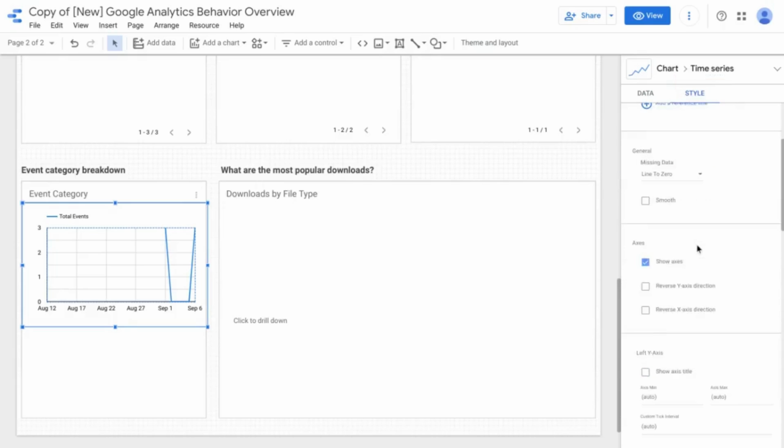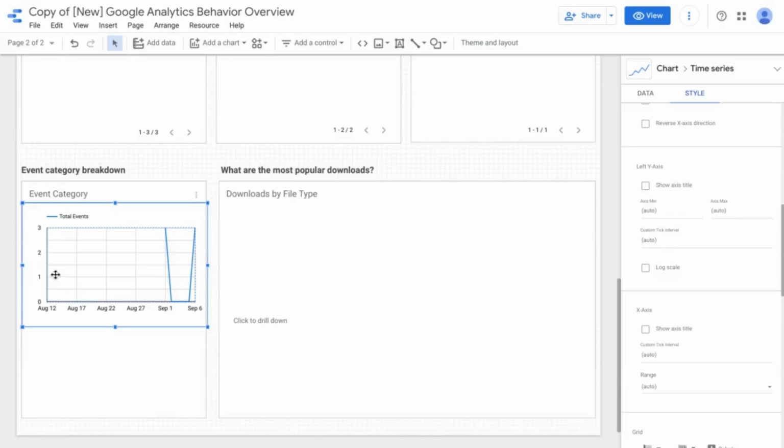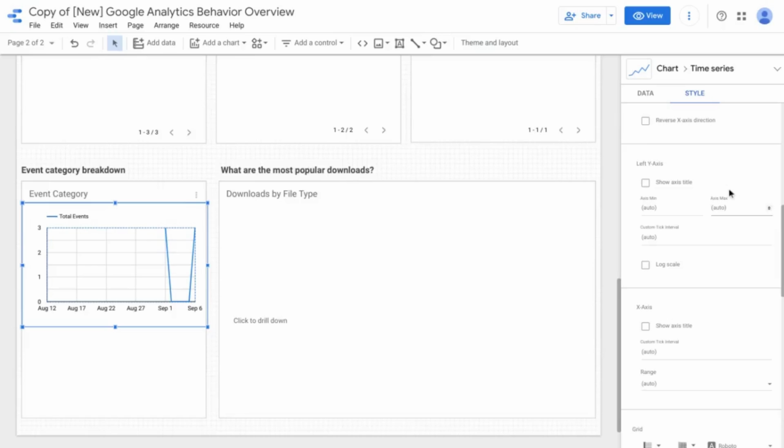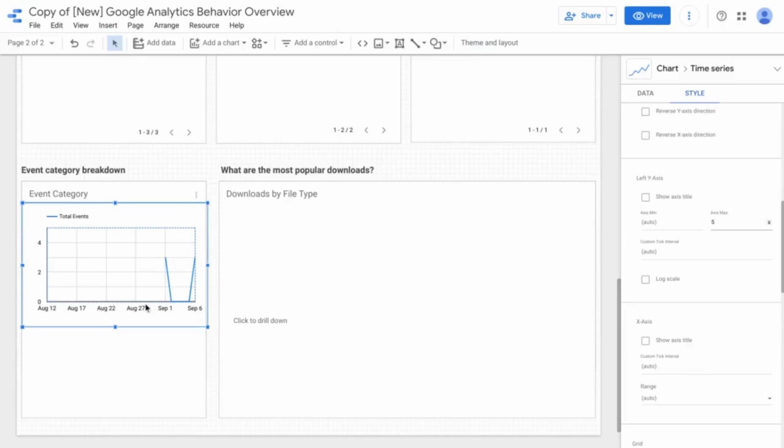Now we can adjust the style a little bit with the y-axis. So it looks like 3 events or downloads, that's the maximum value. So for the left y-axis, what we can do is, let's say, change that to 5. So that gives us a better chart to look at.